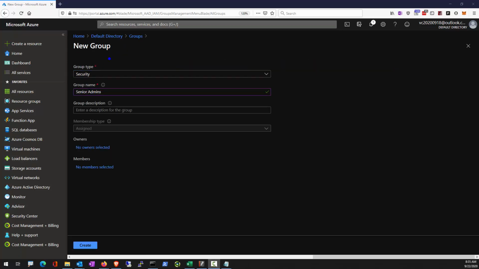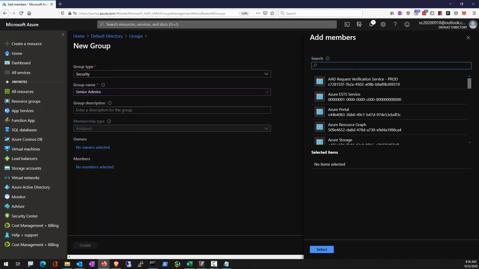As we're creating a new group, the group type is security to add security principal and assign permissions. Name of the group, any group descriptions. Membership type that can be assigned or dynamically queried. Now with that, you need to activate Azure AD Premium. Now we're going to add a user.